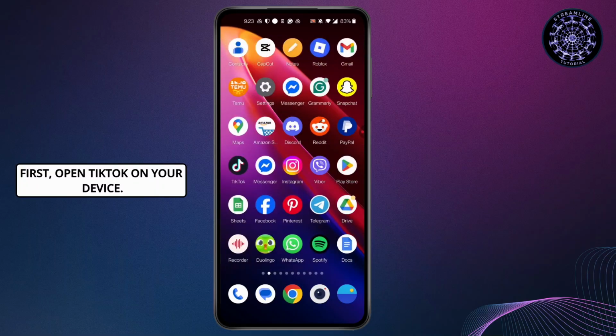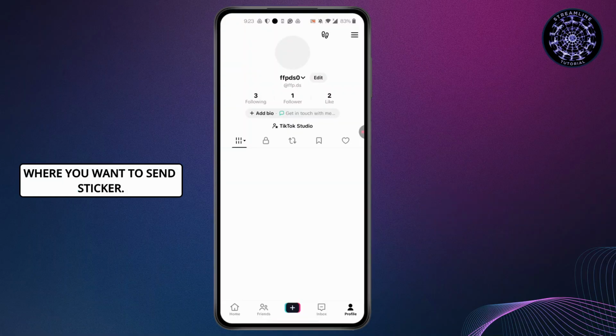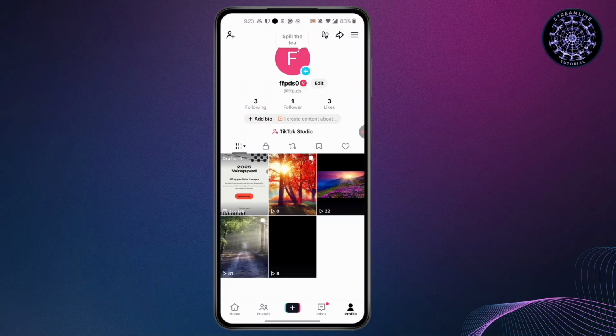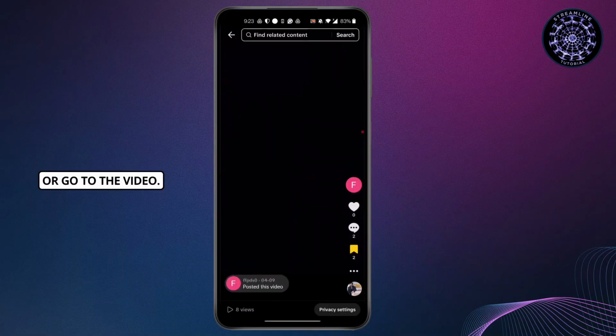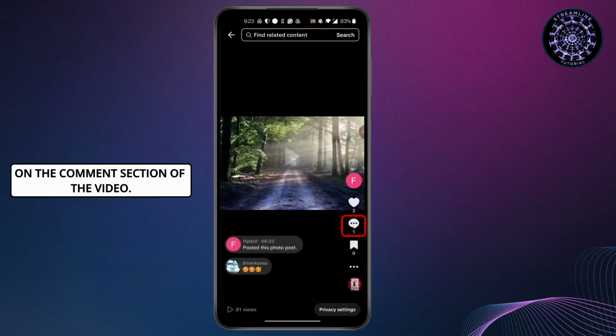First, open TikTok on your device. Then go to the profile where you want to send a sticker. Or go to the video. After you're in the video, click on the comment section of the video.